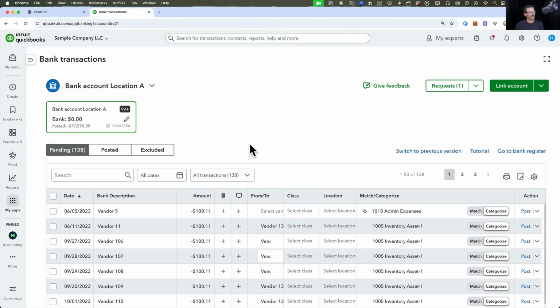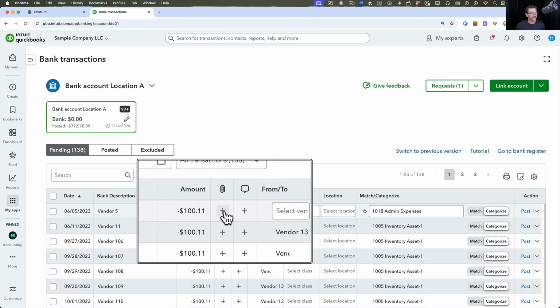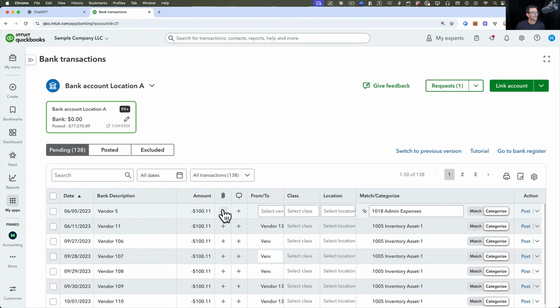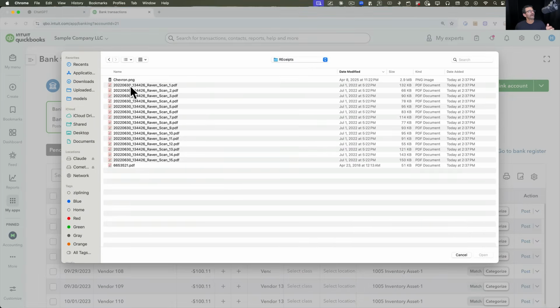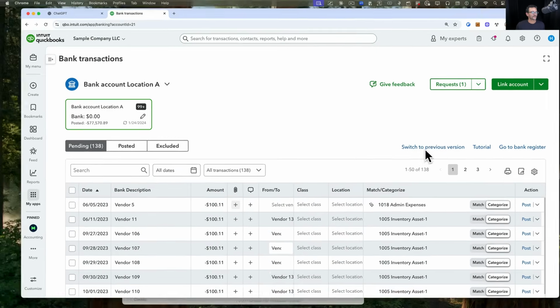So let's say, for example, this is the example I'm going to give you. QuickBooks bank feeds. I love QuickBooks bank feeds. I love downloading transactions from the bank. But one thing that drives me crazy is that for me to add attachments to any of these transactions, I have to actually click on this little plus sign under the paperclip. I have to click on that and then I got to go find my receipt and load it in there. I much prefer to click and drag.